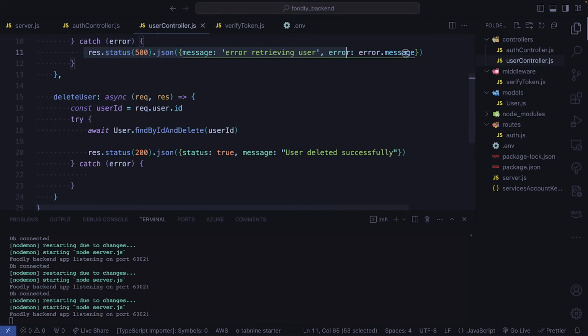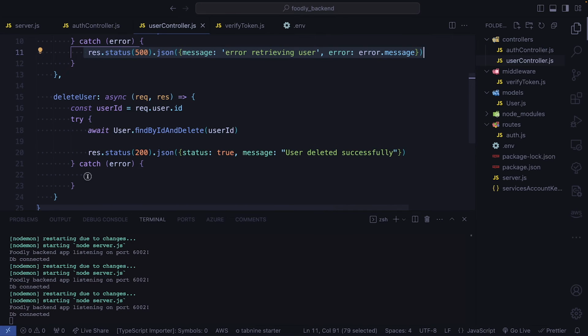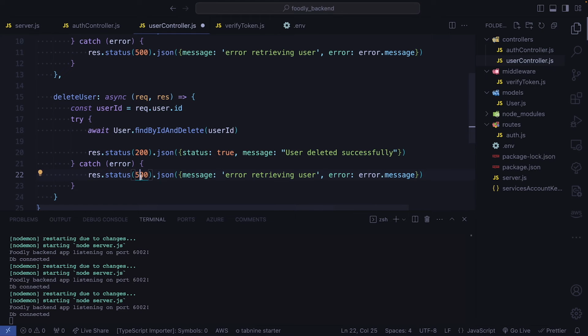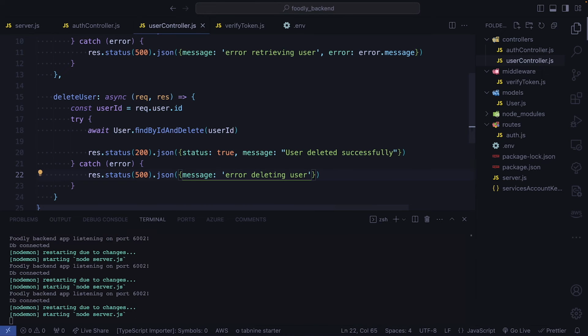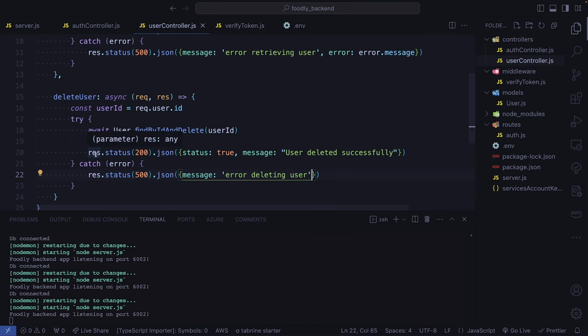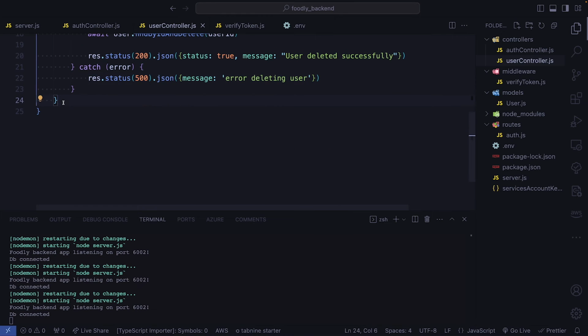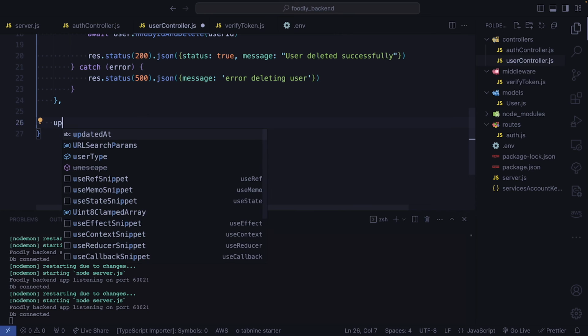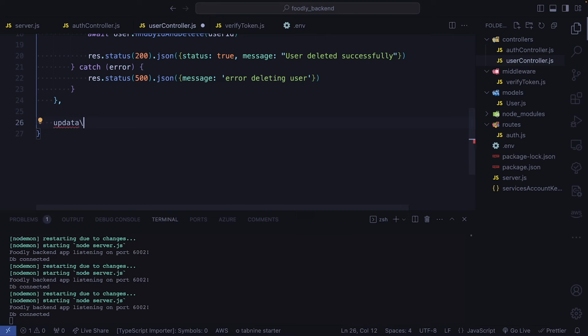If we do have an error, we're going to just pass back a 500, a status code 500, and then we pass back a message, error deleting user. Okay, and we don't need to pass back this message. So that's all that we need to do here. And down below, we're going to create one to update a user. Okay, it's supposed to be update user.